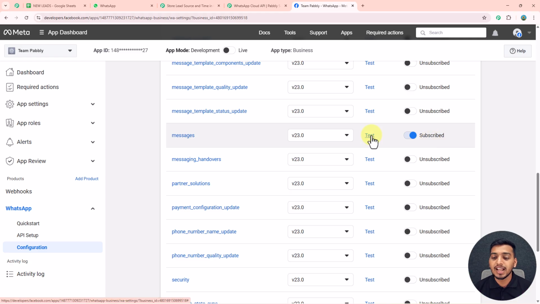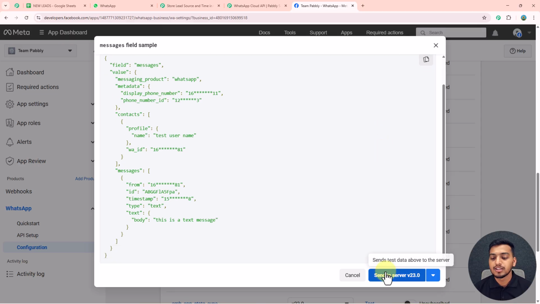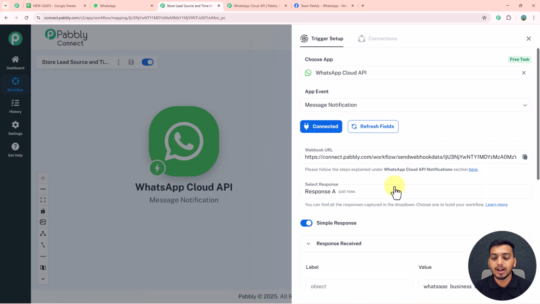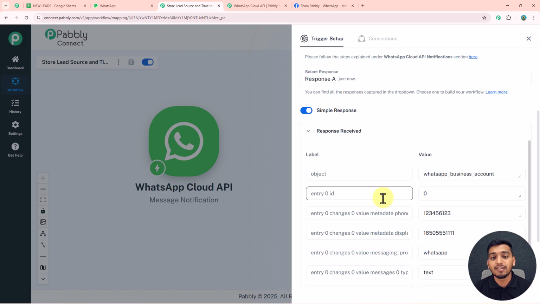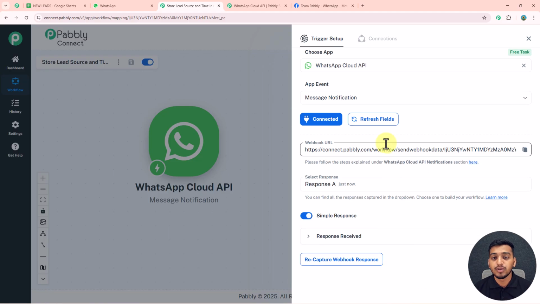and then I will click on this test button to send a test message to my Pabbly Connect account. So I will click on this send to server button, and here my message is sent successfully. Now we will go back on my Pabbly Connect account to check if we have received any response or not. So this is my Pabbly Connect account, and in here you can see we have received this particular response. This means that our trigger step is working all fine.